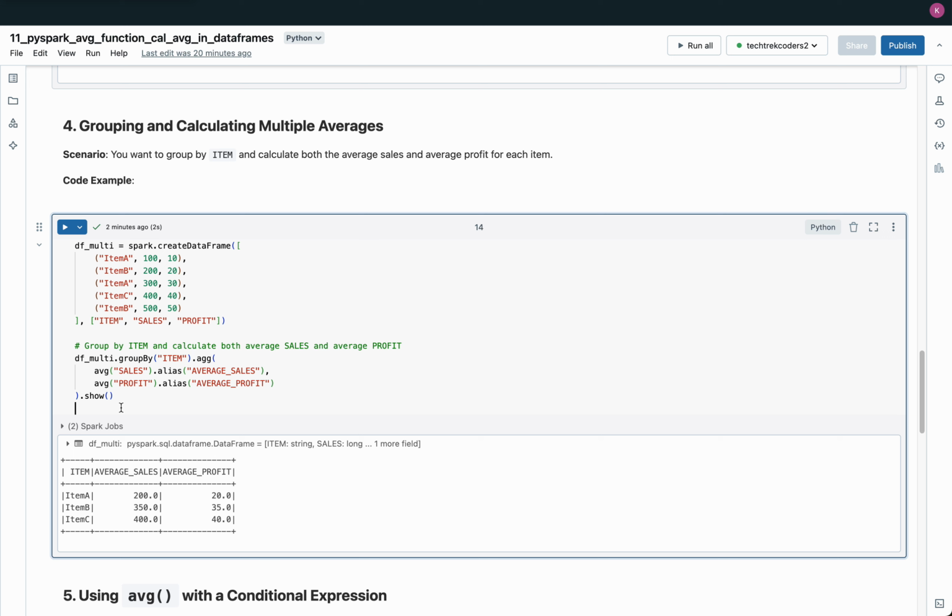This example demonstrates how to use group by in combination with agg and average to calculate multiple average metrics for different groups within a dataset. Group aggregation like this is particularly useful when analyzing the performance of individual items, as it allows you to understand both the average revenue and average profit associated with each product. This helps to identify which products are performing well consistently and which products might require further attention to improve profitability or sales performance.